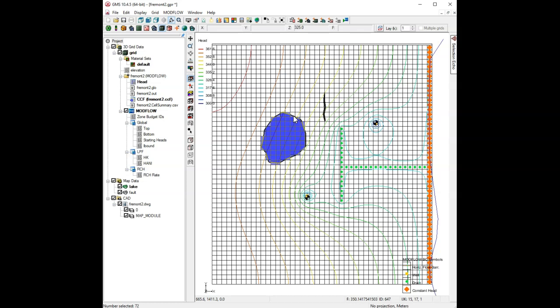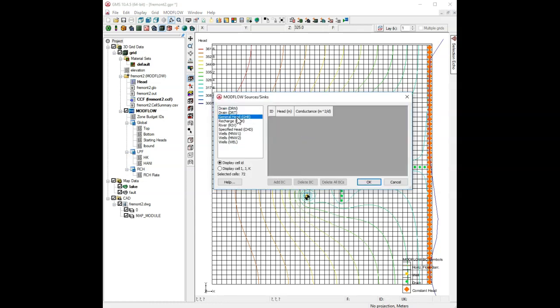Oops, okay, try that again. Double click. There we go. And it's selected all of the cells inside that polygonal boundary that I just clicked with my mouse. And so now I'm going to right click and do sources and sinks. We'll say general head boundary, and we'll enter a head value of 360.